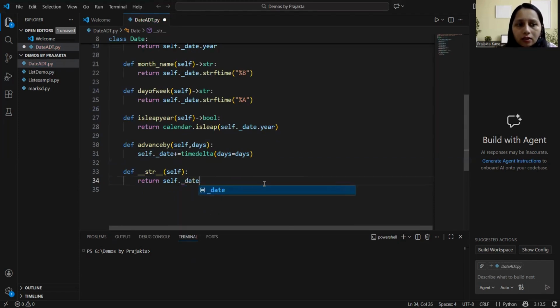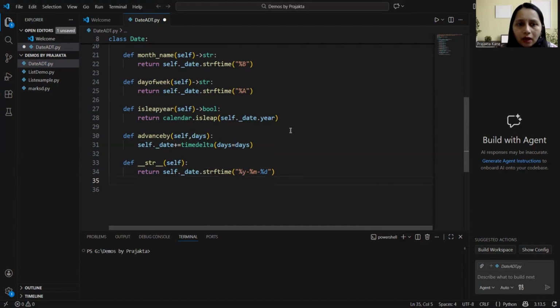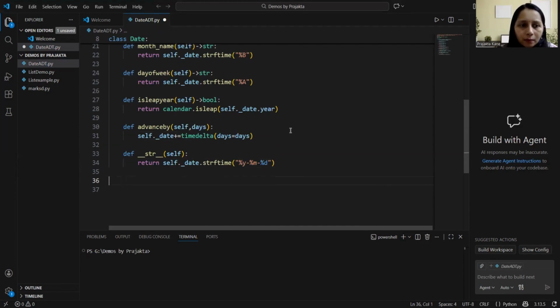So I will say self.date.strftime, and the format that I'm going to use is %Y-%m-%d. So by this, I am basically going to display my date in the year, month, and day format. So if I'll be printing it, this is how it will be displayed.